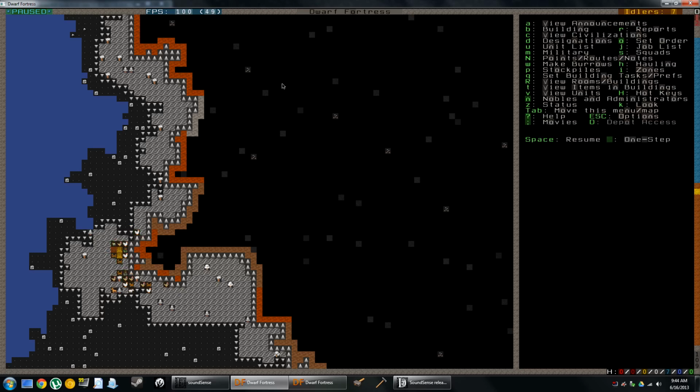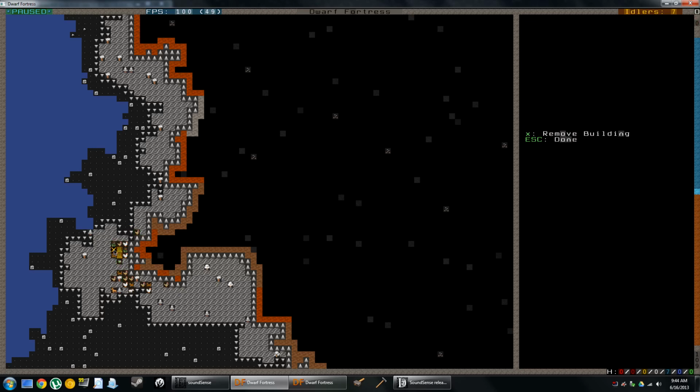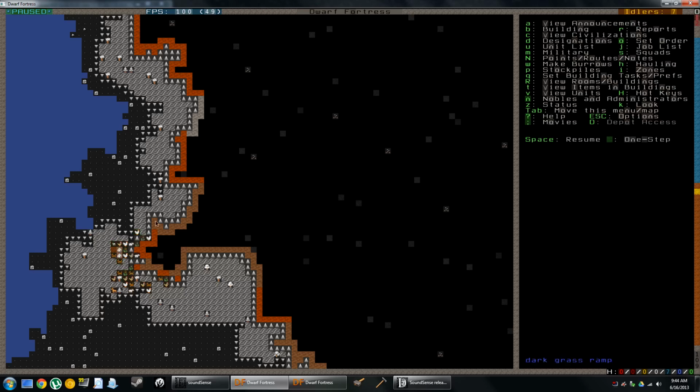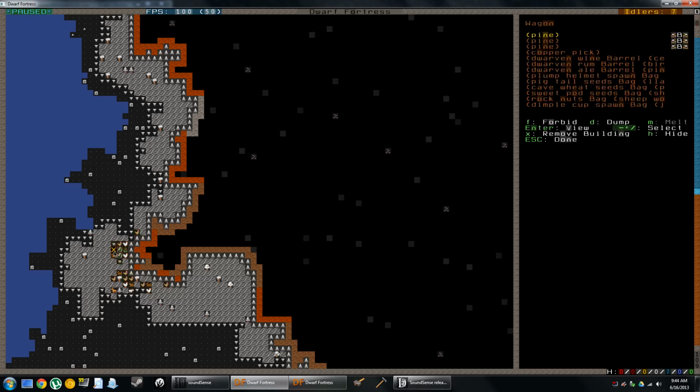T is view items in buildings. So I've clicked on it and it's selected the view rooms buildings. If I click on it again, it's going to cycle to the next one, which is view items in buildings. So the wagon is technically considered a building. Don't ask me why. It's supposed to be a wagon, but it's a building. So this building holds all of these items.